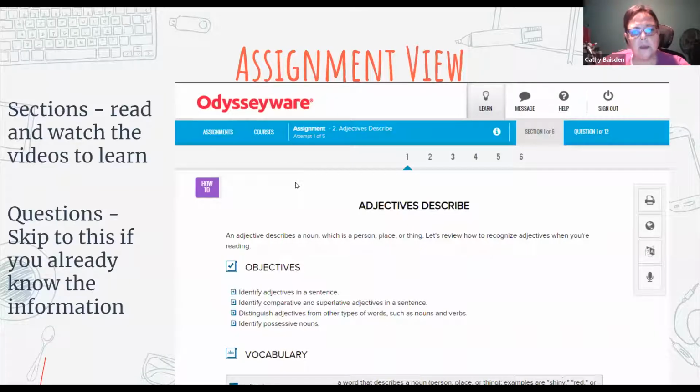All right. Once we look at the assignment view, here are the sections that you would read for your assignment, and here are the questions that go along. Dr. Nazi mentioned that if you already know the information, you can go directly to the questions to see if you can test out of that lesson. So you could jump straight to the questions, try those 12, and see if you really did know it. And if you scored at least 80 or above, you would move on to the next assignment and you would get out of reading those 6 sections.